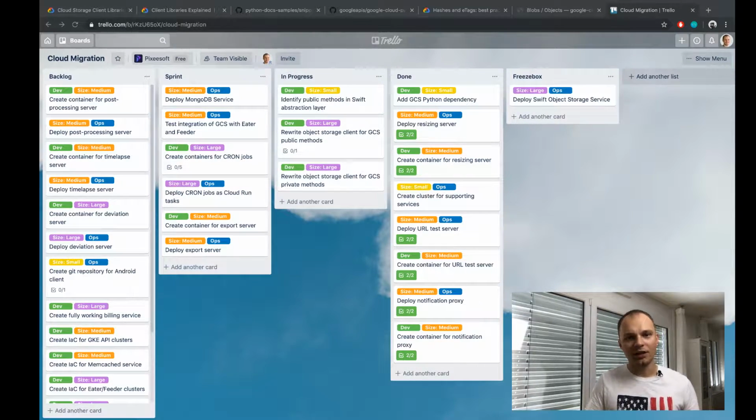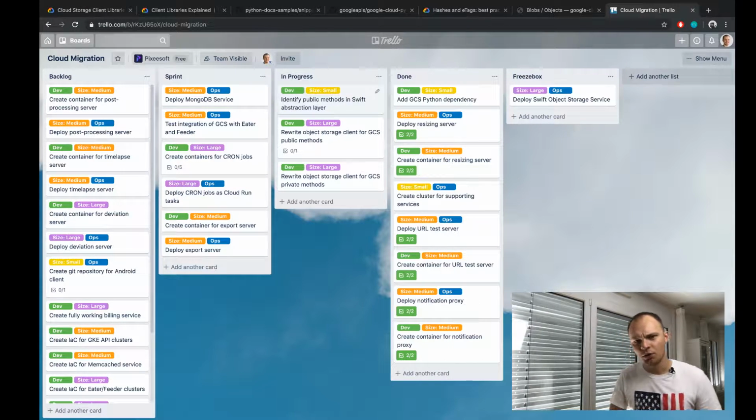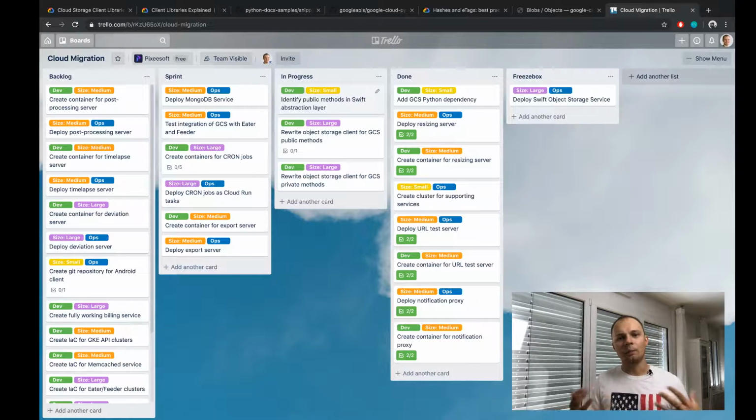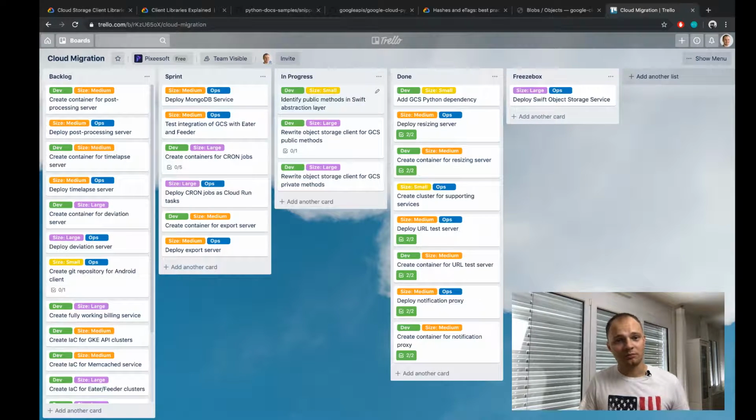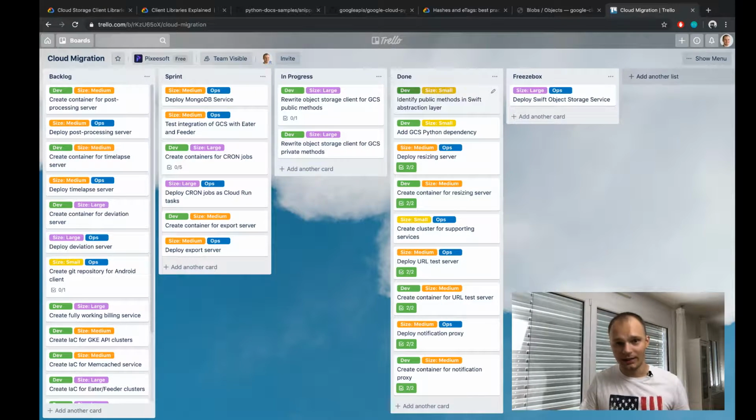So what do we have here? We have identify public methods in Swift abstraction layer. So what is this? We have a component that persists user data in object storage. Now, this is not Swift as the programming language. This is the OpenStack object storage, which is called Swift. And so this was, in fact, fairly straightforward. We jumped into the code, we found the public methods, and so this one is done.